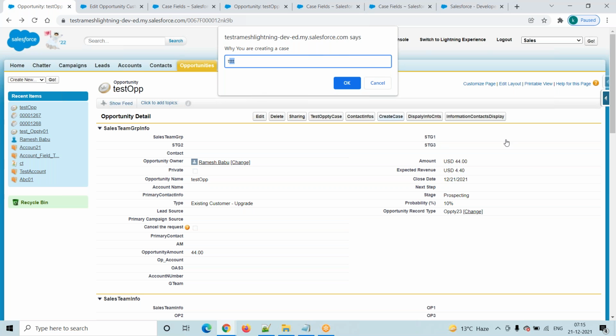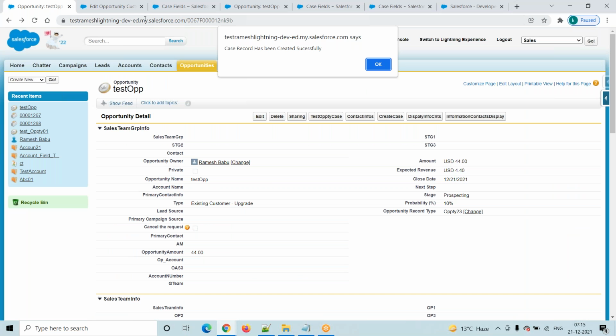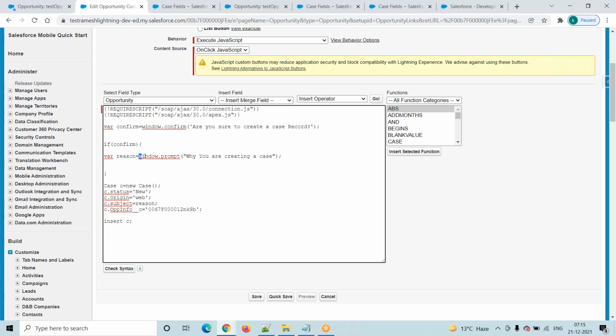How we are getting this text box is nothing but, here we have a prompt function. Window.prompt. Why you are creating a case here? Window.prompt will give one text box along with this information. Whatever you entered, here we are trying to capture.